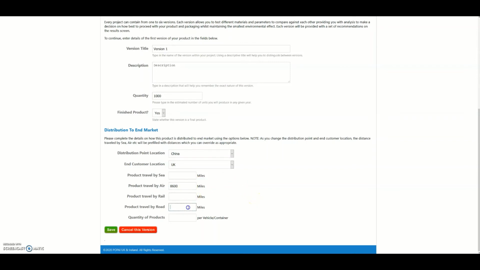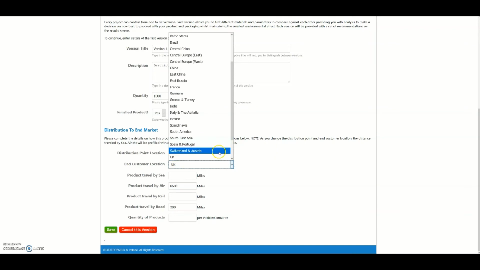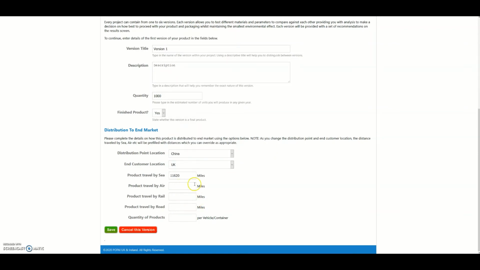You might also say, well, I know that there's a bit of road transport at either end. So it goes from the factory to the airport, which might be 100 miles. Then it comes into the UK airport and then it goes to the customer, which is 200 miles. So that will be a total of 300 by road. So you can build up a picture of the transport if you know that. If you don't, then you can just use the defaults that Sustain gives. So if I just change one of these and then back to the UK, you'll see it's now restored my default.